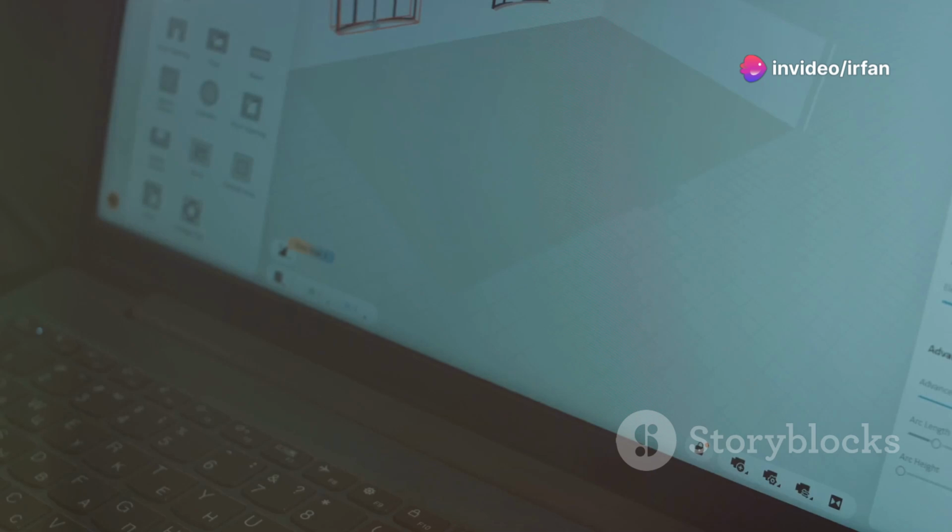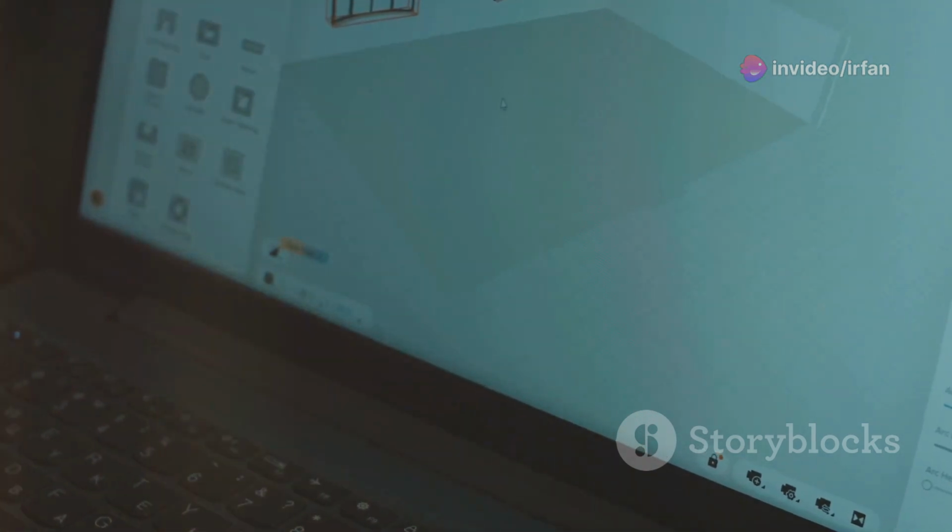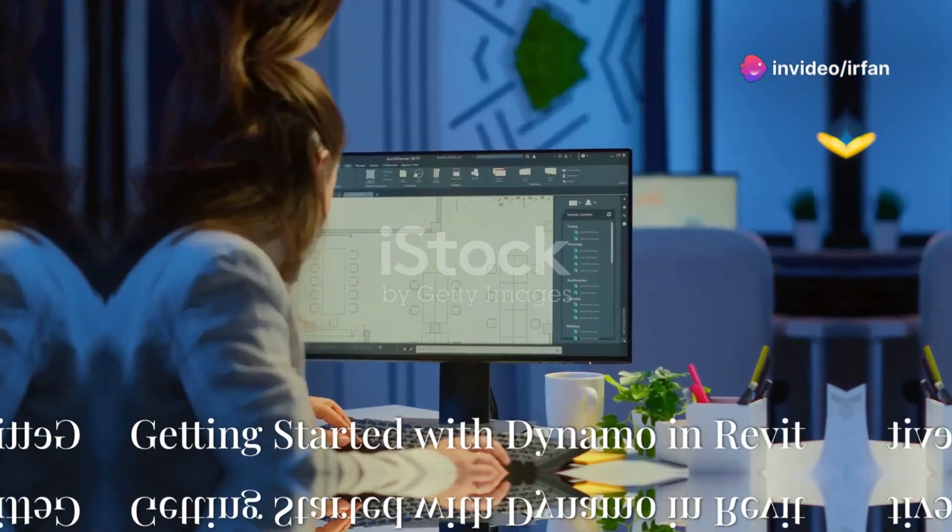By combining these elements in different ways, you can create a wide array of Dynamo scripts to automate tasks, generate geometry, and manipulate data within Revit.